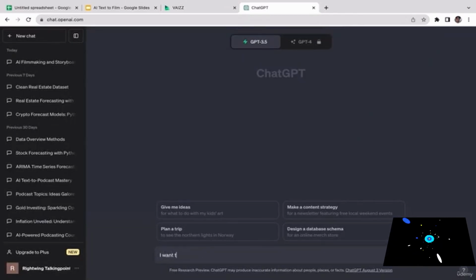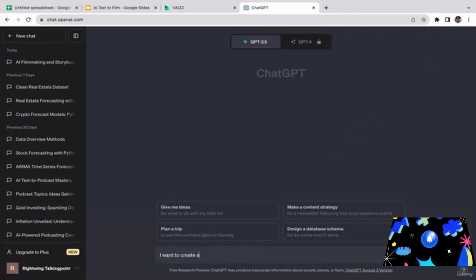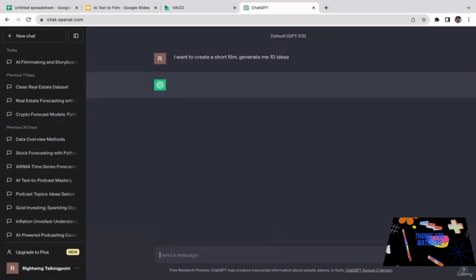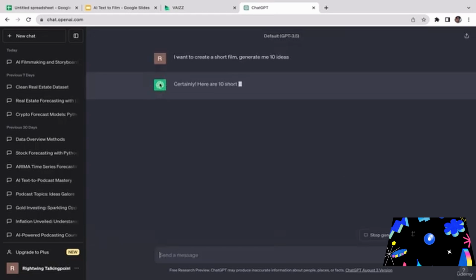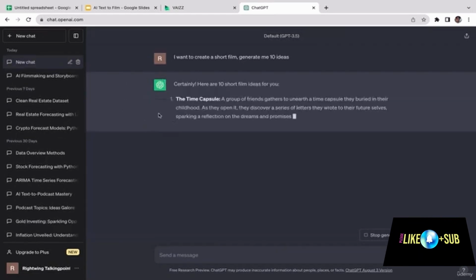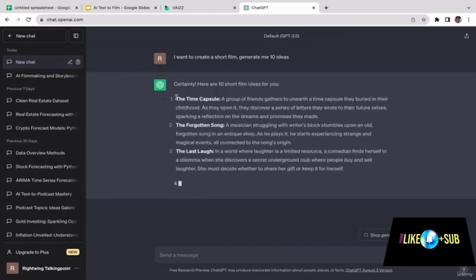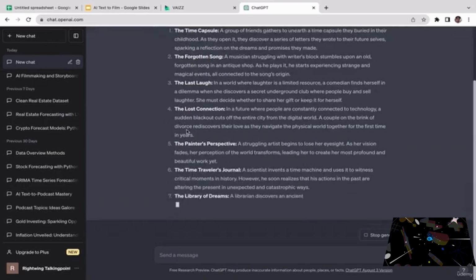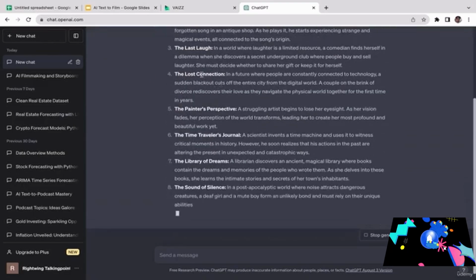I'm going to type in something like this. I want to create a short film. Generate me 10 ideas. All right, so let's hit generate. And as you guys can see now, ChatGPT is generating us 10 ideas for our short film. So the first one is the time capsule. The second one is the forgotten songs. The third one is the last love.